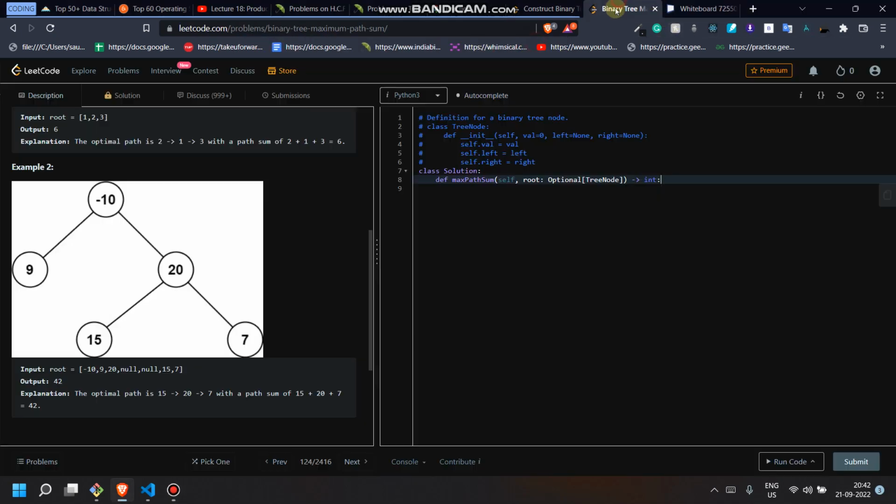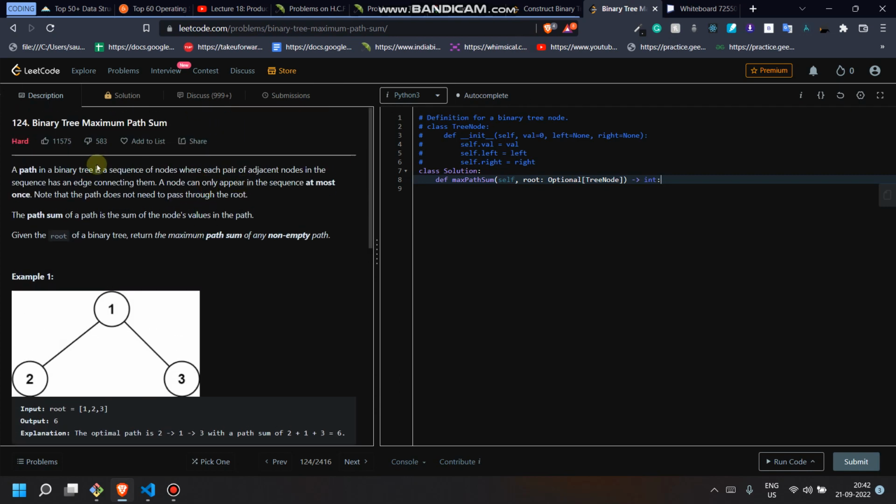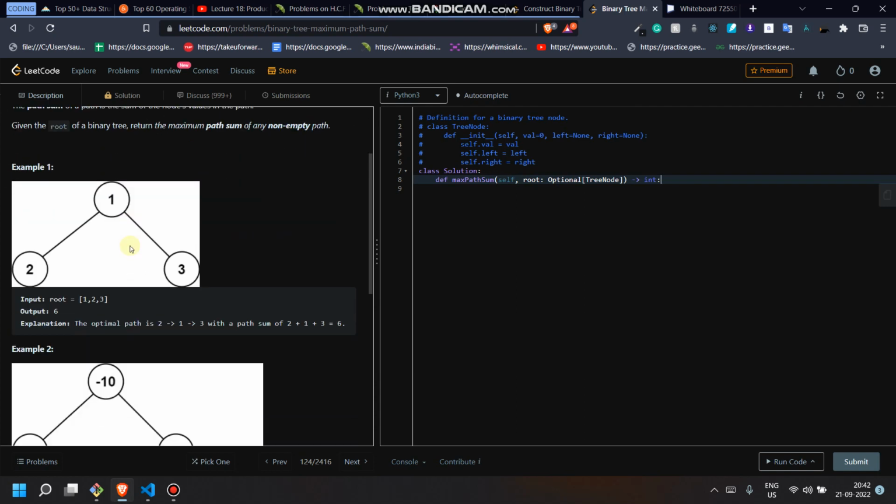Today we are going to solve a LeetCode hard problem, that is Binary Tree Maximum Path Sum. I have already solved this question, so I'll try to implement it within the time frame, and we'll try to make you understand how we'll go through the solution.